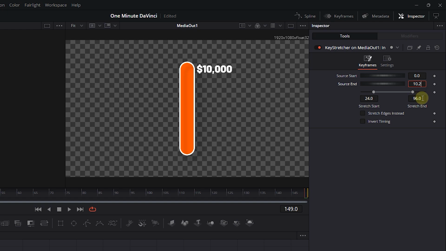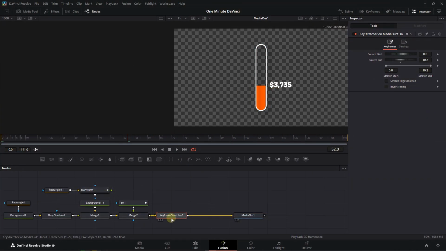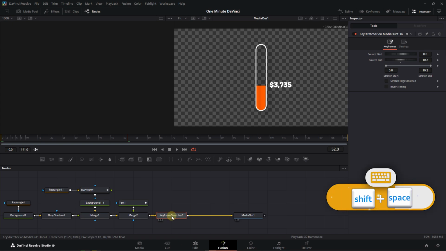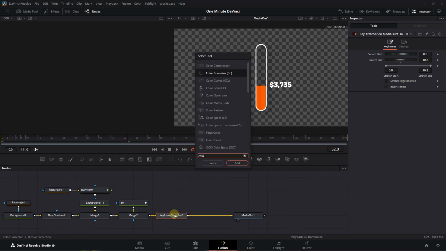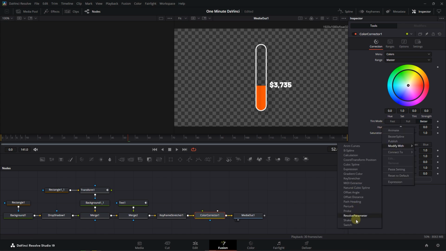Put 0 and 10.2 for below inputs as well. Now the animation is not only 10 frames long but lasts for the entire length of the composition. Select the Keyframe Stretcher, press Shift plus space, search for Color Corrector, and add it. Right-click on Hue Property, and choose Modify with Shake.